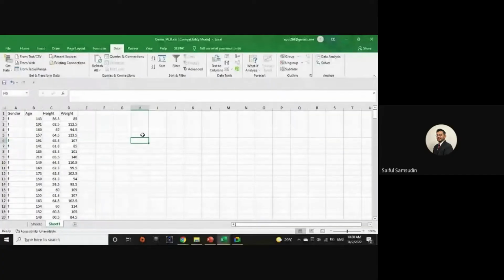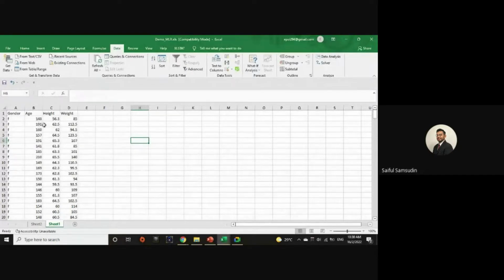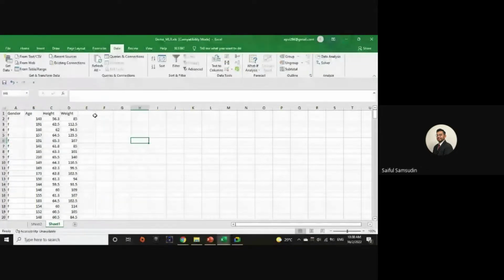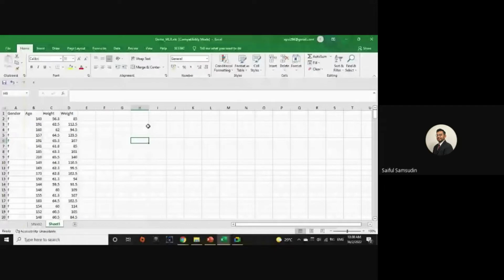So how, do we want to take a short break or continue to our exercise? We have gender, age, height, and weight. So this one we will continue our exercise in single linear regression. So okay, let's do it together using the data analysis tool pack.